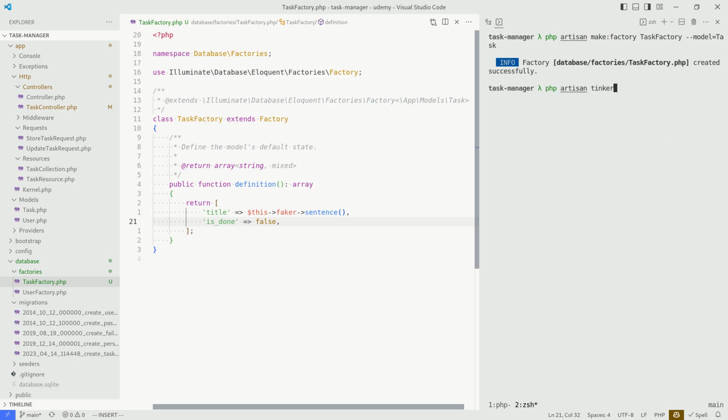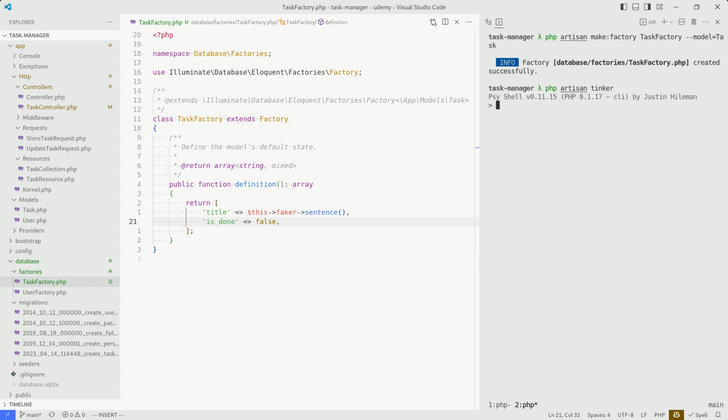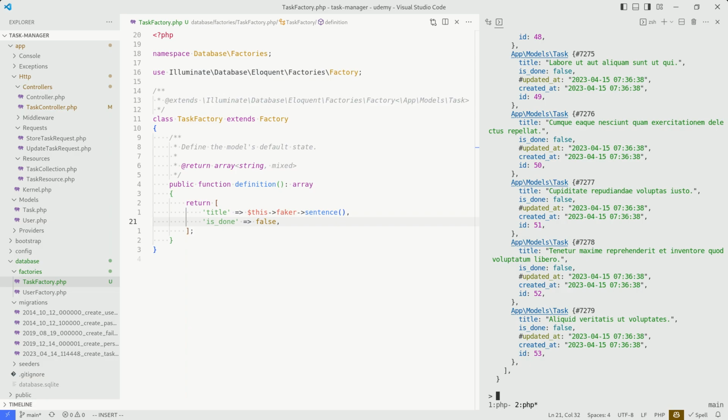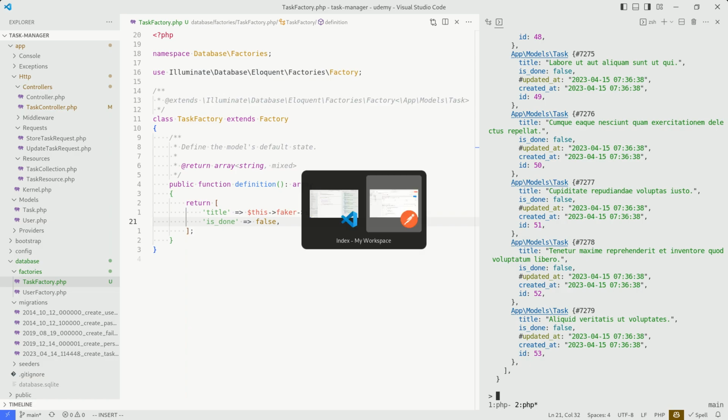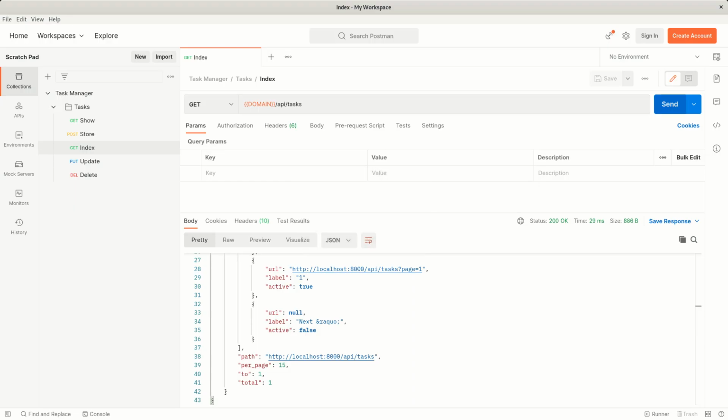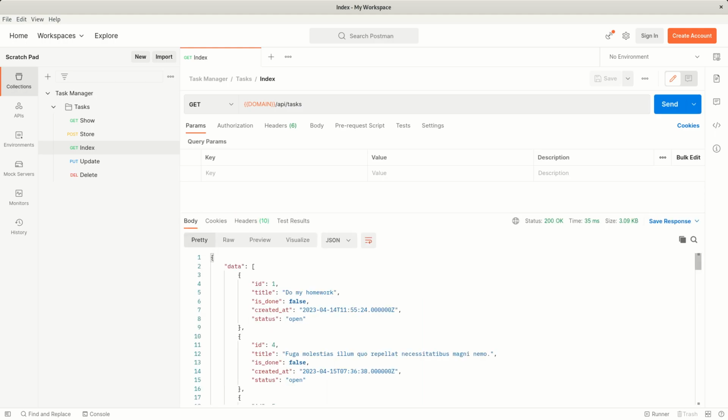And let's go to our Tinker shell, create some task models. So on the task model, let's call the factory method, and let's say we want to have 50 tasks and create them. All right. Now if we now head back to Postman and send a request, we now see that we have some actual results to show here.